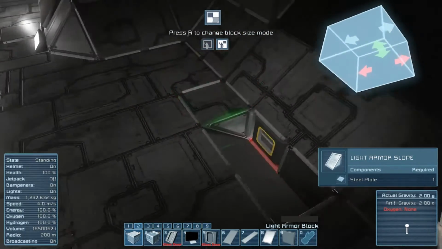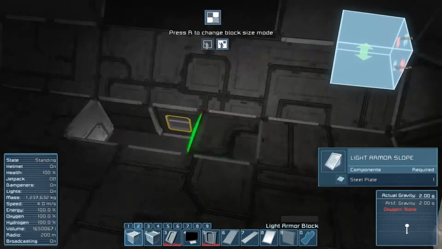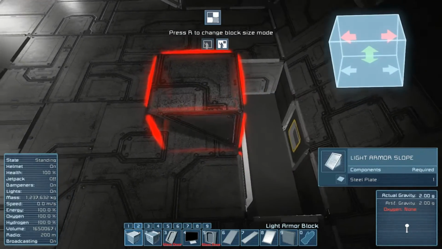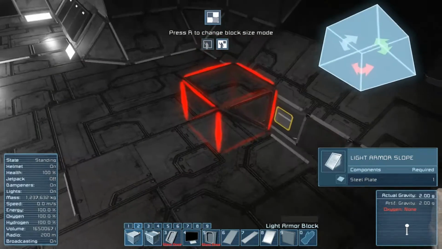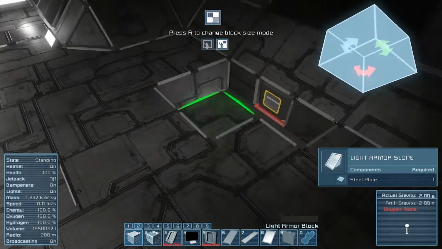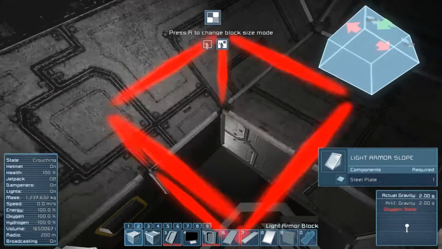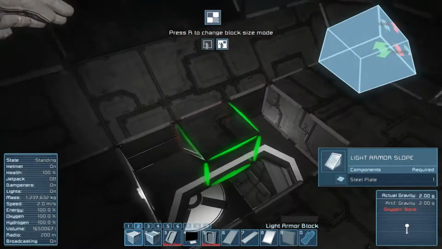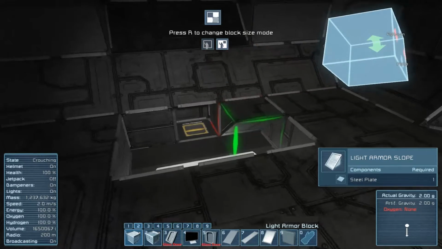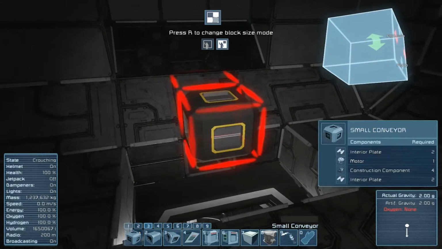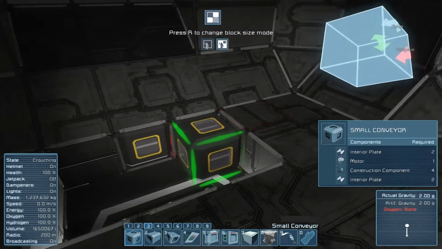Okay, so you are the conveyor, I believe. I think that's the conveyor because the other block is going to be flush. Whoops. Well, mystery solved.